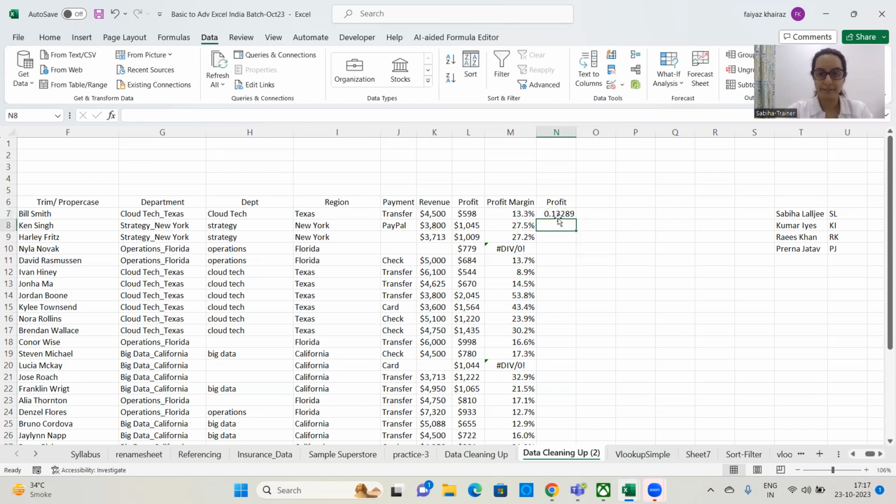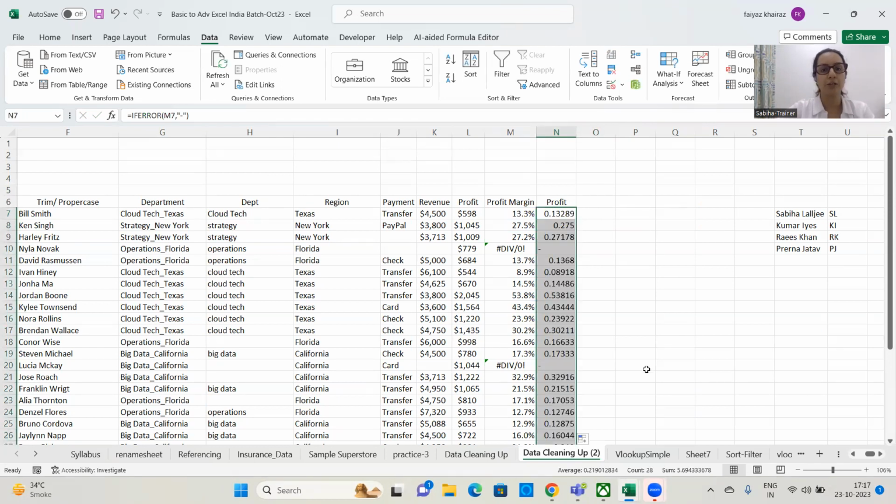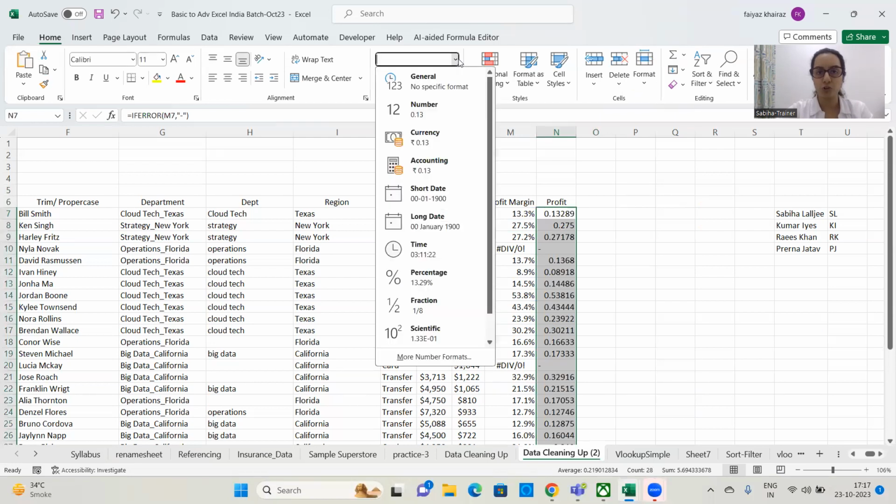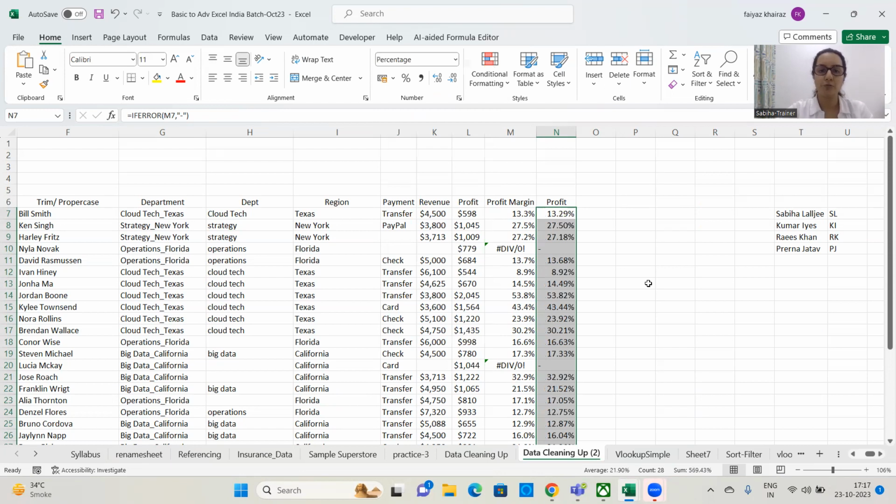Come to the corner, double click. Formatting is not up to the mark, so I will go to the Home tab, go to the drop down and choose percentage formatting in order to format this properly. So tell me, does column M look better or does column N look better? Please tell me, everyone. Which column looks better?